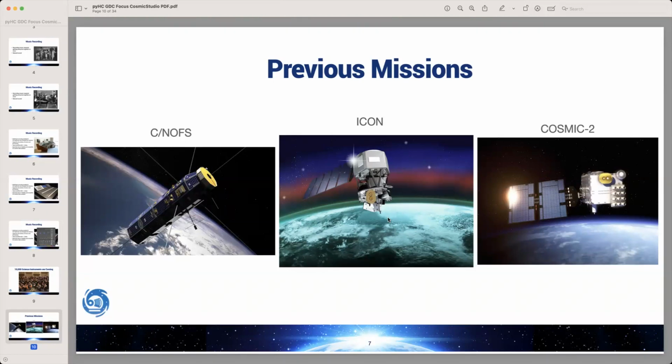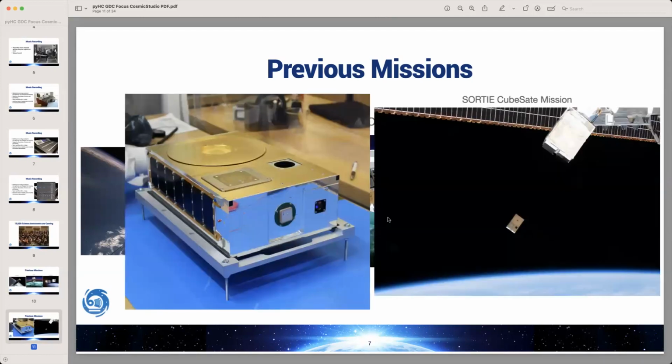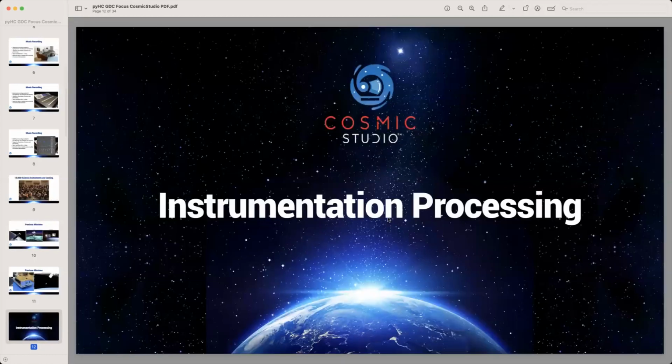COSMIC-2 is a constellation, so it has 6 satellites. So we also got experience with CubeSat missions. It was part of the processing for the SORTIE mission. And there's a new mission that Jeff Klenzing has applied it to that I'm going to be talking a little bit about today. So it's got a nice heritage.